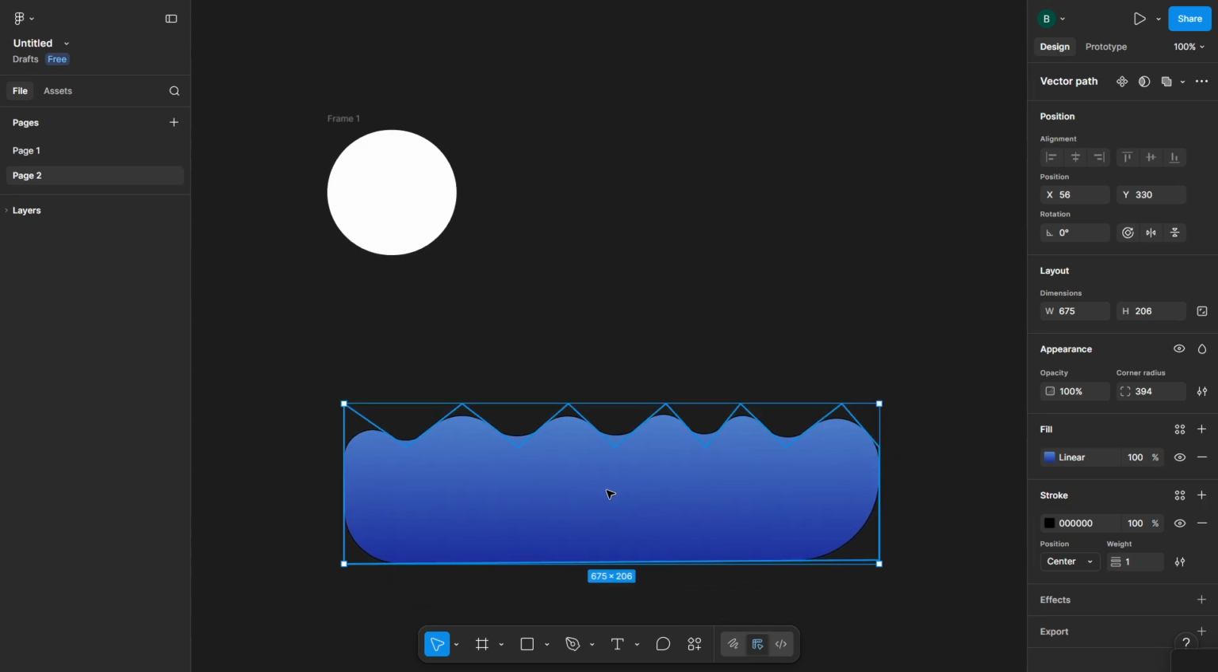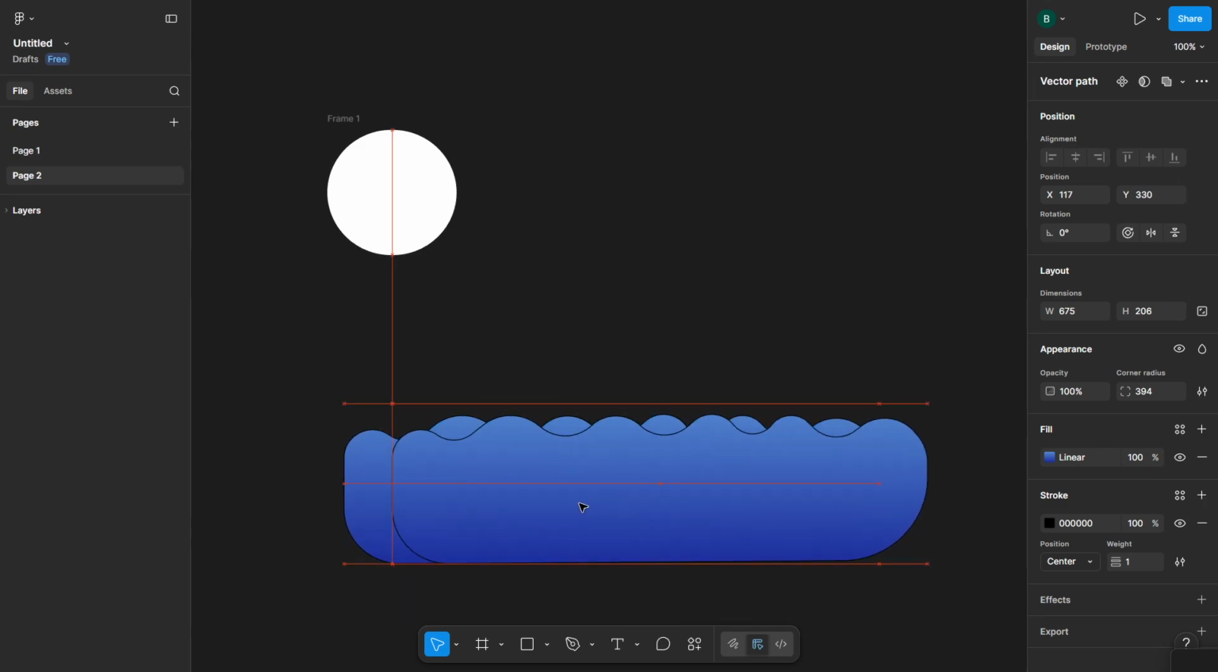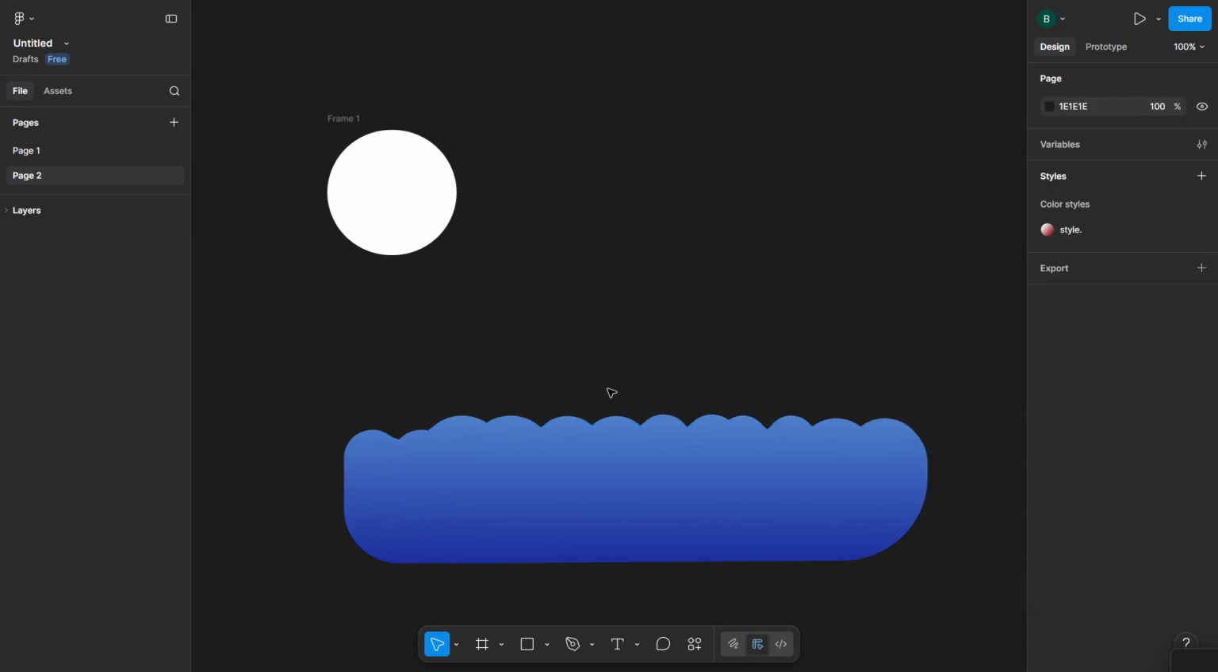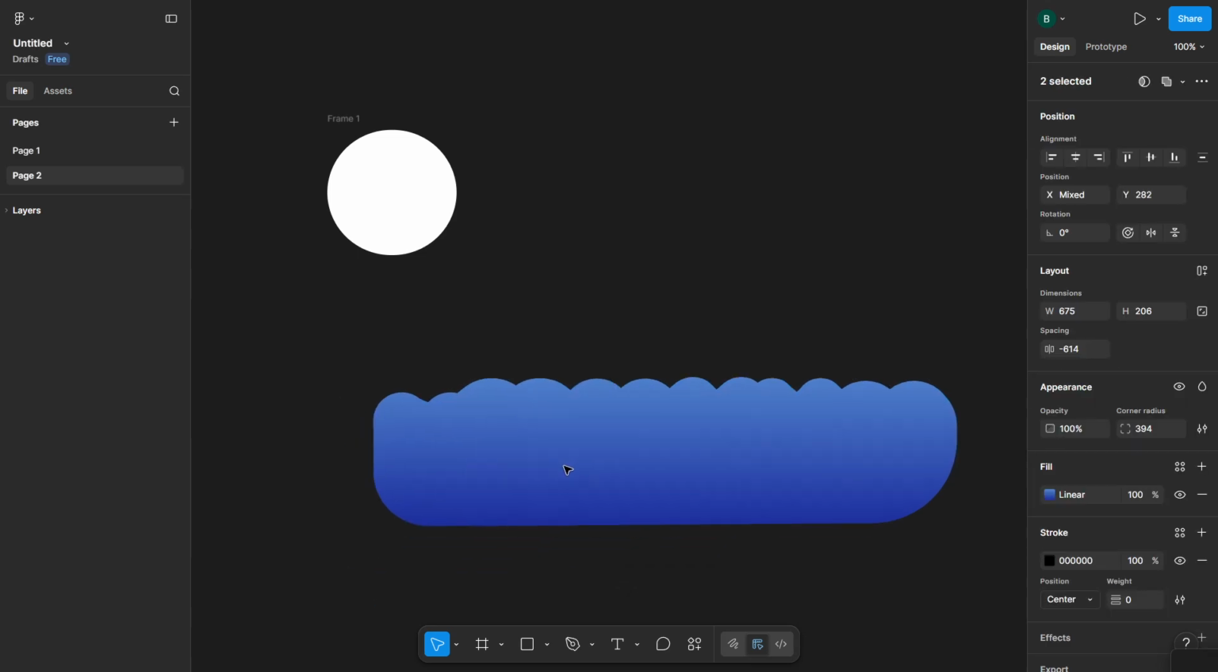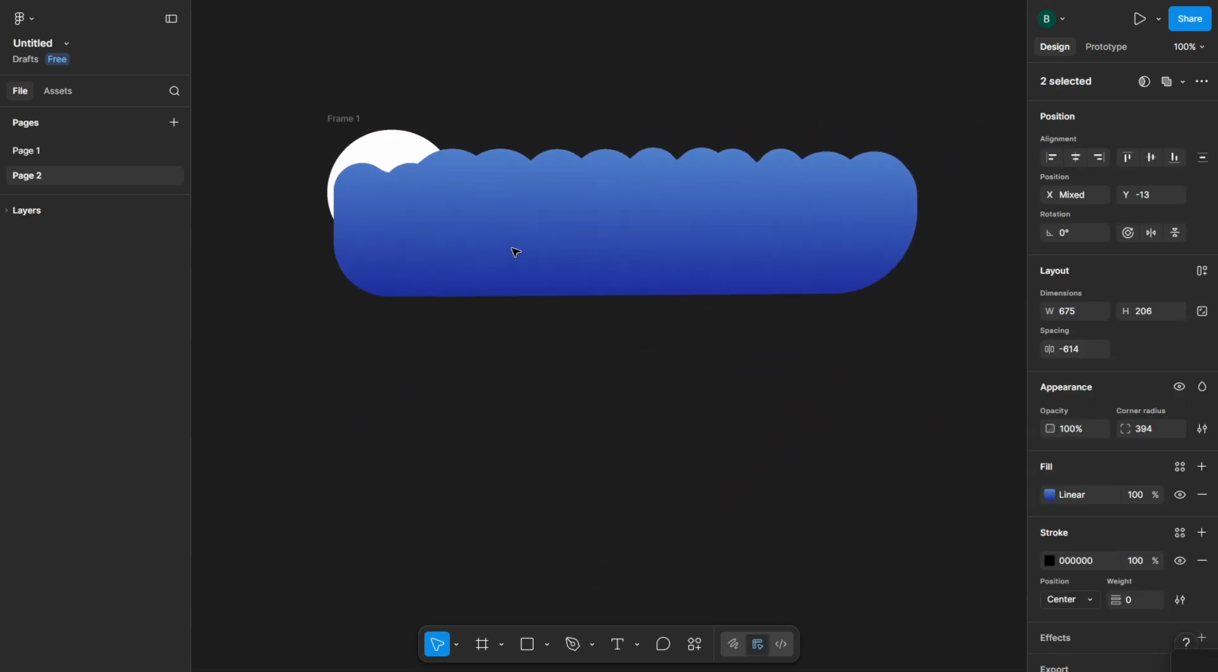Once you're satisfied with the shape, it's time for a bit of duplication. Copy the zigzag shape and paste it. Position the copy slightly to the left of the original shape. This overlap will add to the depth of your design, essential for that liquid effect.